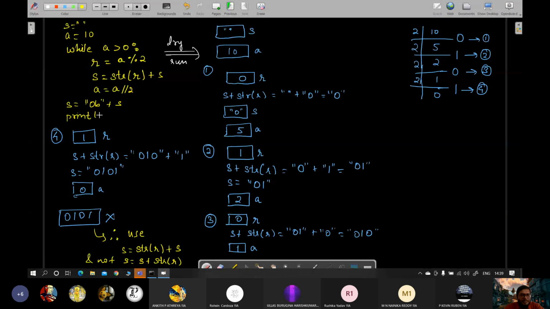Now is it correct? Now the output is 0B1010. Is it clear now why I did this 0B before? So that the standard format is retained: 0B1010, where 1010 is the binary number.